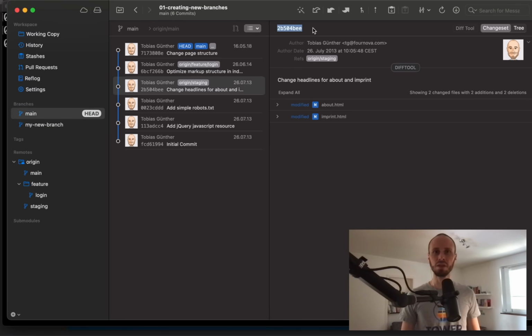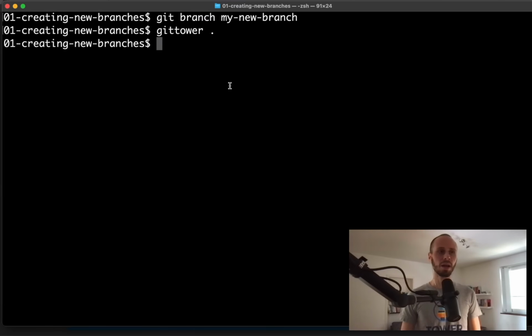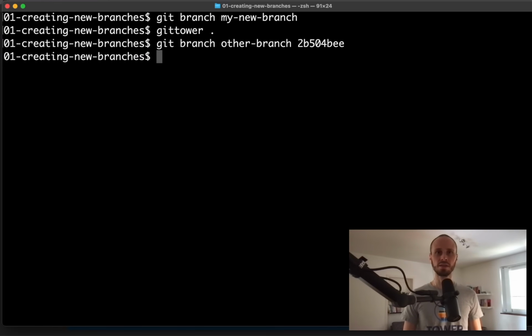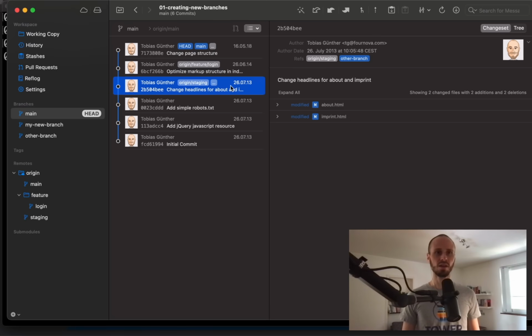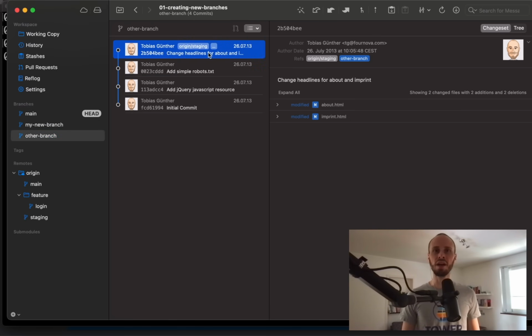I can just copy the revision hash of that commit here. And then on the command line, I can type git branch other-branch, that's the name, and I want it to start on that revision here. All right, let's see what that did. All right, a new branch, so that worked, and it started on that revision here. So you're pretty flexible with how you want to start your branches.